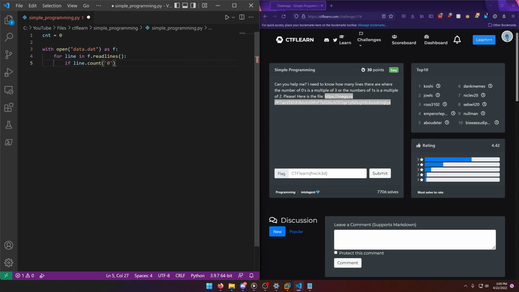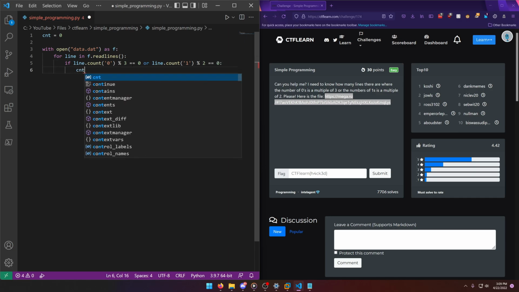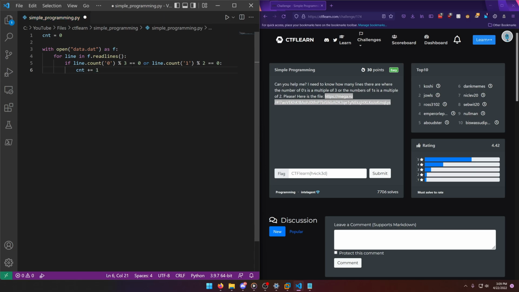So we'll say if line.count with character 0, and that's just getting the count of the number of zeros, mod 3 equals 0, because if it's a multiple of 3, it should be divisible by 3, and so the remainder should be 0. Or line.count 1 mod 2 is equal to 0. Then we want to increment our count. Okay? And that's all there really is to this one, I think.